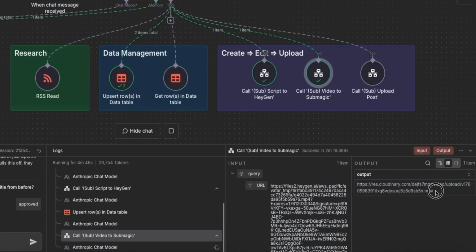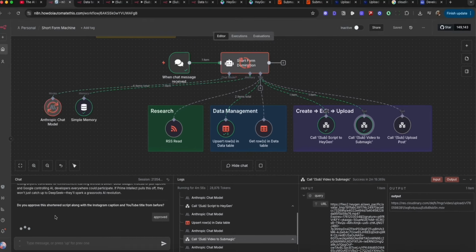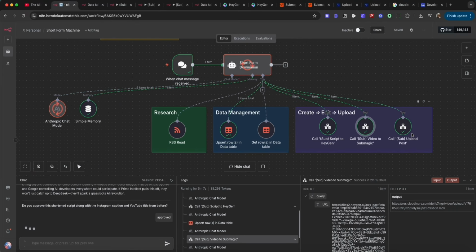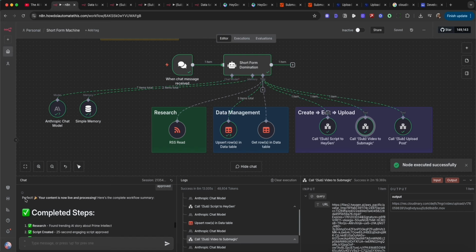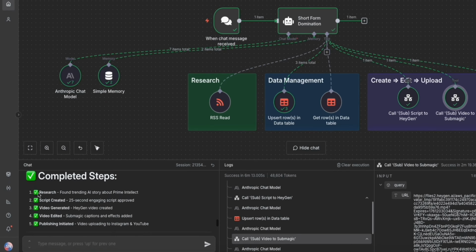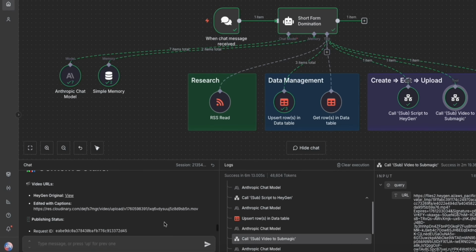So the video edit is done. We have our final URL. And as the last step, we're going to call upload post and upload that video to YouTube and Instagram. All right, so the posts have been uploaded. You should get a message with the URLs and a confirmation. Perfect. Your content is now live. These are all the steps that the AI agent took.